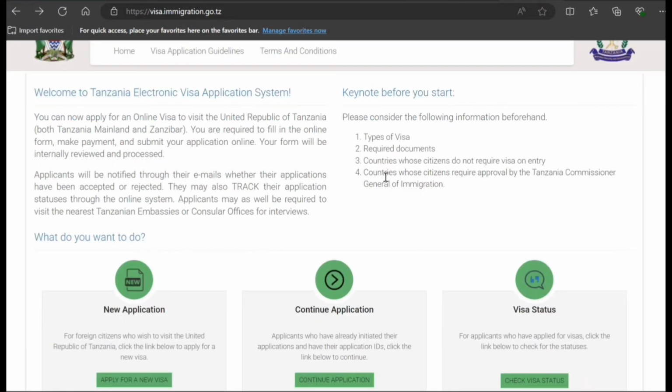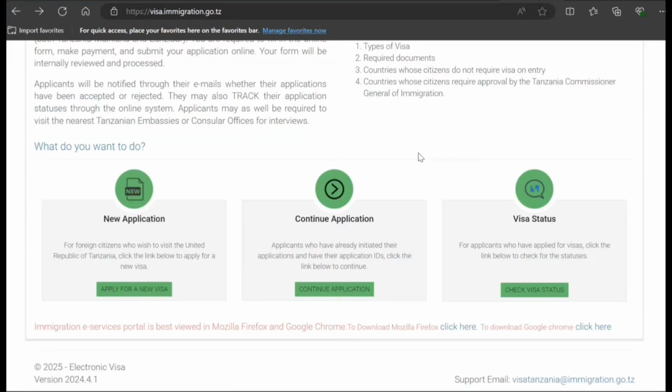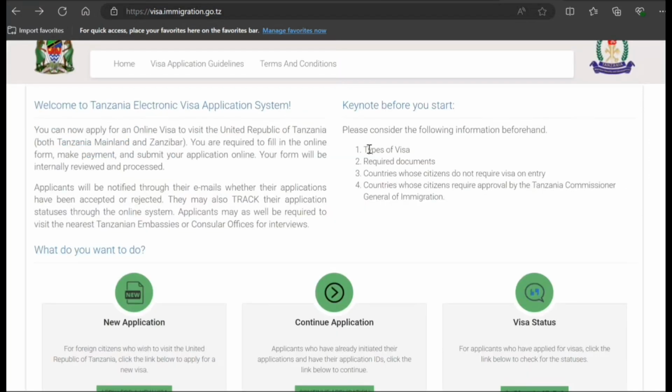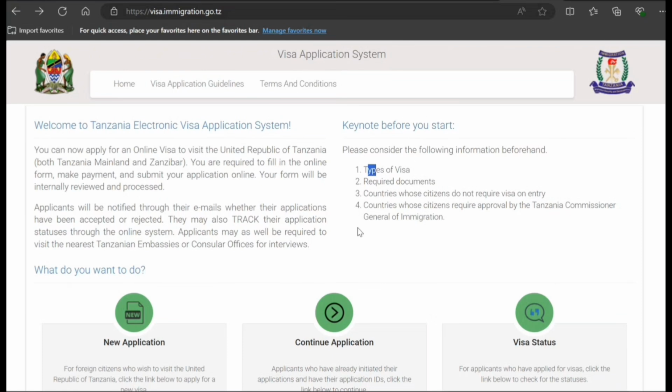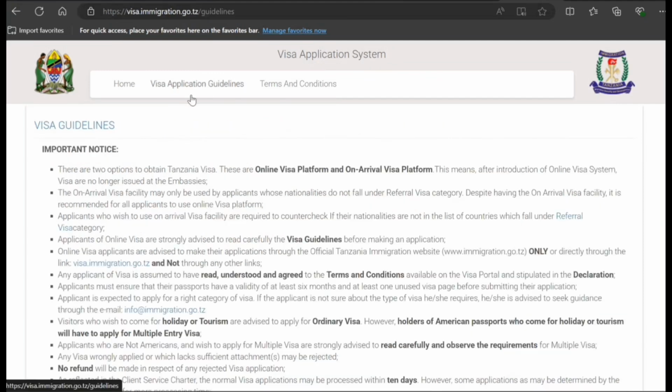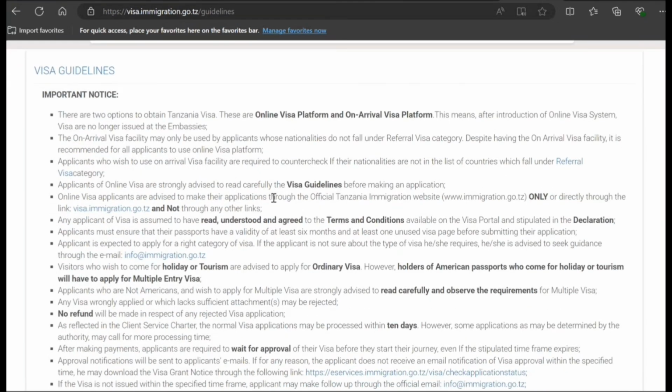So here you need to go through the wizard, like you need to select the type of visa, what documents you need, and also you need to know the countries whose citizens do not require the visa. And also some countries' citizens require approval by the Tanzania Commissioner General of Immigration. Okay, fine. So you can go for guidelines, there you'll get information.